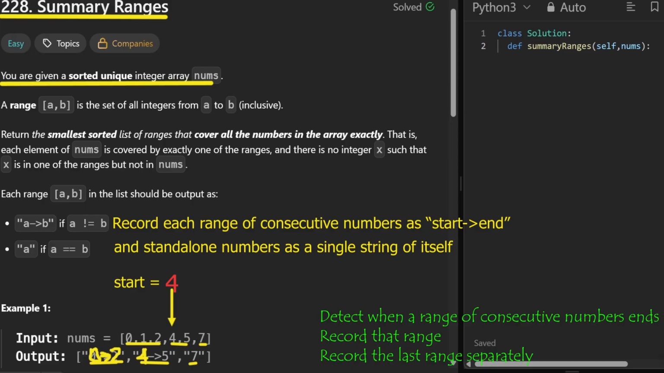Continue reading through the numbers to find the new break number. 5 is consecutive to 4, so we continue. 7 breaks the sequence, so we write the string "4->5", using the previous number before the current number 7. Update 7 as the new start for a new range.